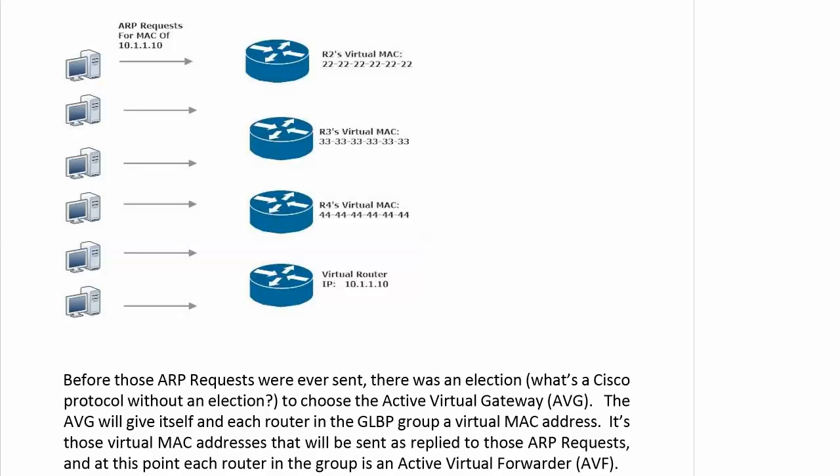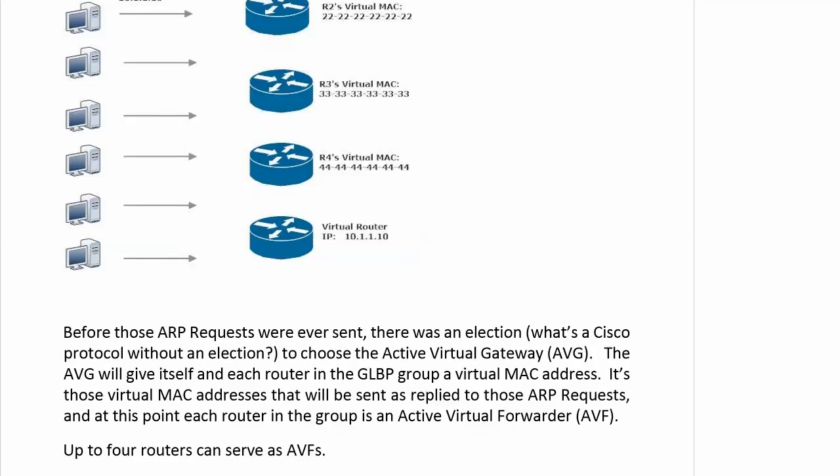So we have 2 terms there that are really close to each other, so let's revisit that for just a moment. The AVG is elected at the beginning of the process when these routers are enabled with GLBP. That AVG assigns itself a virtual MAC address. It also assigns each of the other routers in the group a virtual MAC address, and at that point, each router in the group is an active virtual forwarder. That's up to 4, by the way. You can have up to 4 routers serving as AVFs.